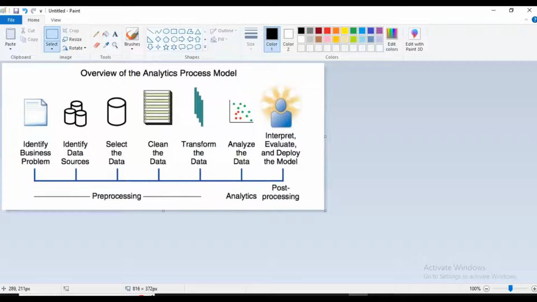Unwanted data or empty data needs to be removed. That is where the next step comes in, called transformation of data. And after transformation, we do the analysis of the data, which can be interpreted afterwards and will help the decision maker to take the appropriate decision.